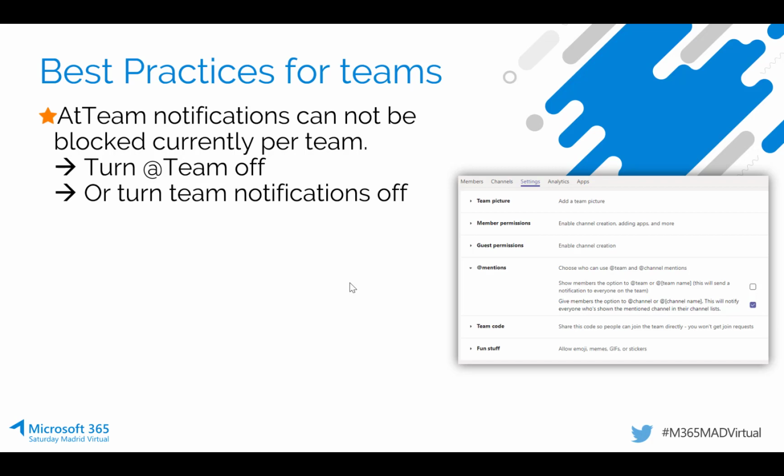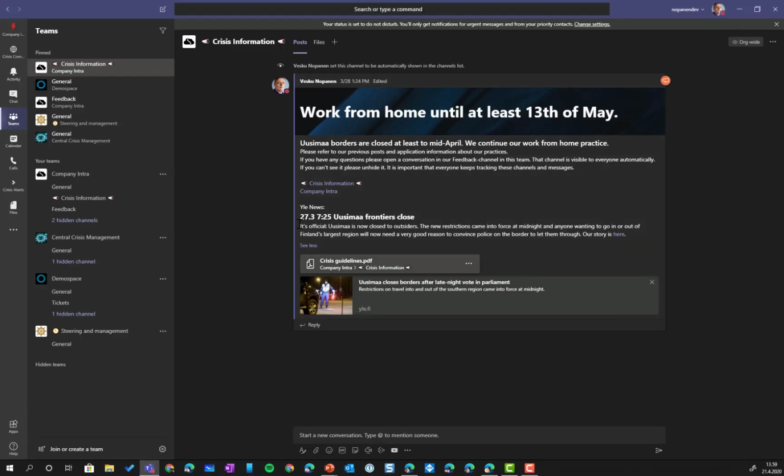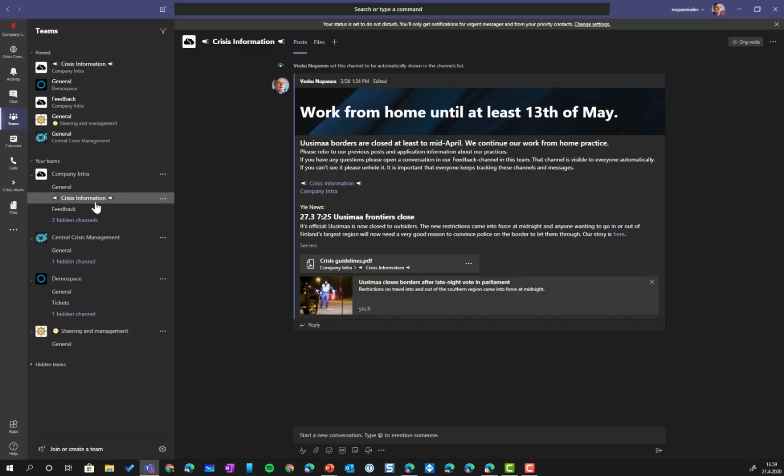It will be easier to control when those are used. But @channel might be a good idea, so you can still be using that, because everyone can control them by themselves. Of course, you may want to use moderation in selected channels and messages. What this means is that, for example, in this crisis information or news channel, there's the manage channel. And you can put on the channel moderation and specify who can write to the channel and who can start a post there, and if people can reply or not.